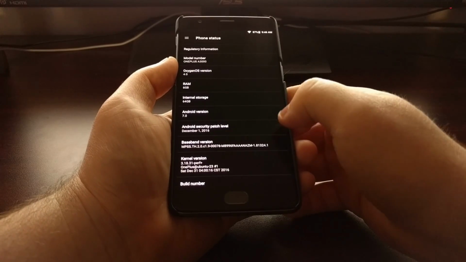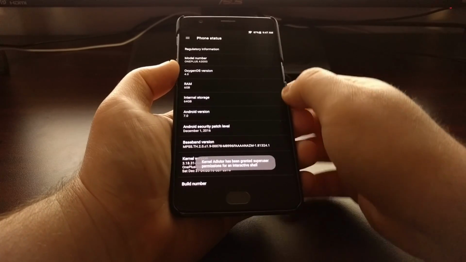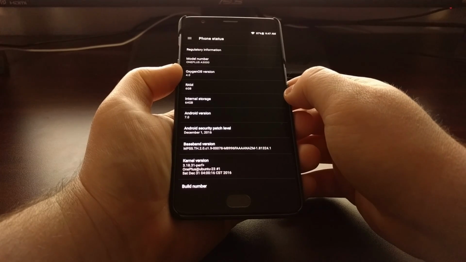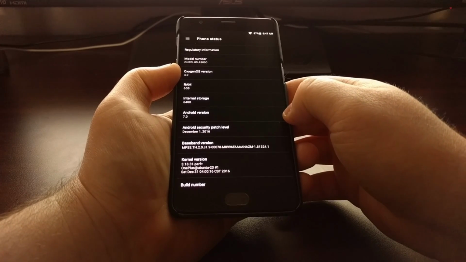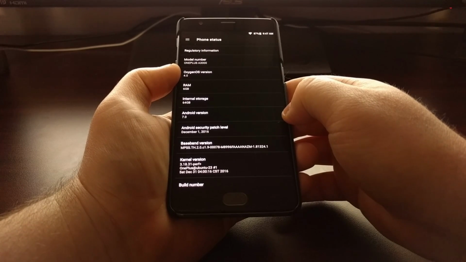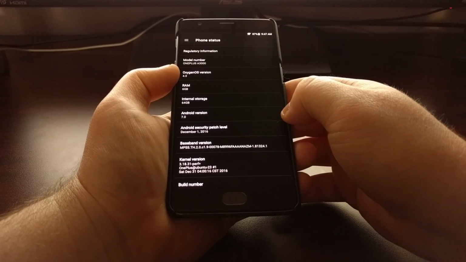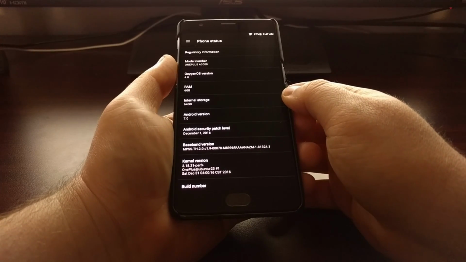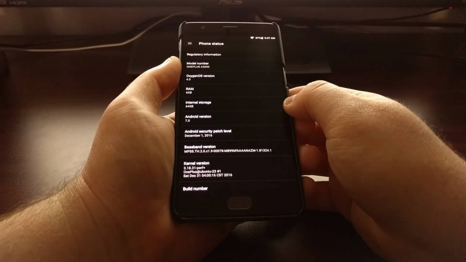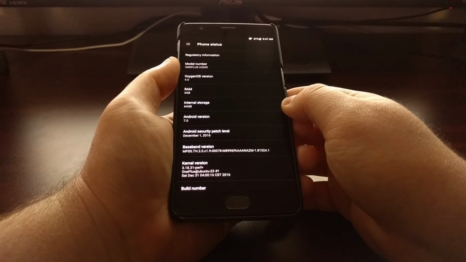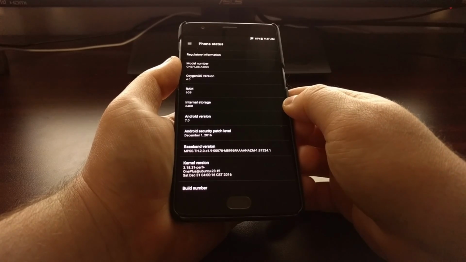And again, like I said, I did this over the weekend. These are the exact steps I followed. You can see I'm on Oxygen OS 4.0 now, and that is Android version 7.0. So that is how to install the latest version of Oxygen OS onto your OnePlus 3 while you are rooted and without losing any data.